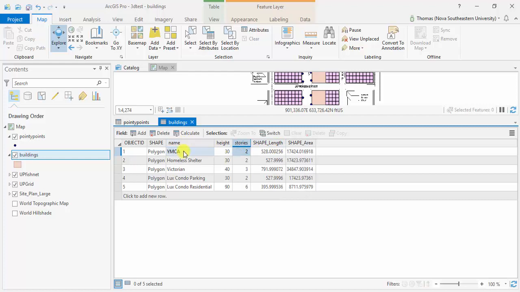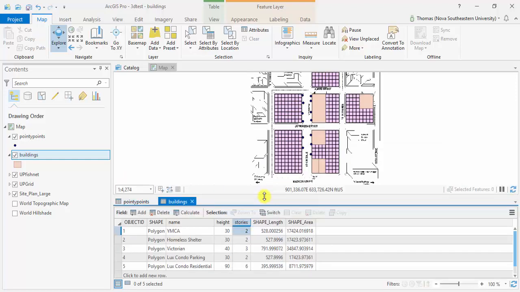All right. So I have names like YMCA, homeless shelter, Victorian, luxury condo, parking, and residential. Hey, this sounds like urban plan, does it? A little bit. But right now, everything looks the same color. How do I change that?